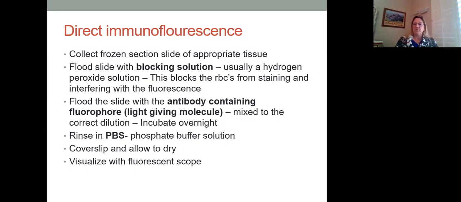So direct immunofluorescence, you're going to collect your frozen section slide, and then you're going to flood that slide with what's called blocking solution. It's usually a hydrogen peroxide solution. What this does is it blocks the red blood cells from staining and interfering with the fluorescence that we're looking for. Then you're going to flood your slide with an antibody that contains a fluorophore or a chromogen, if you will. But it is going to give the fluorophore.